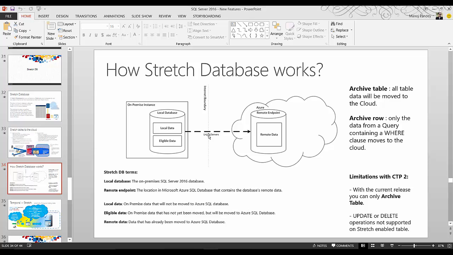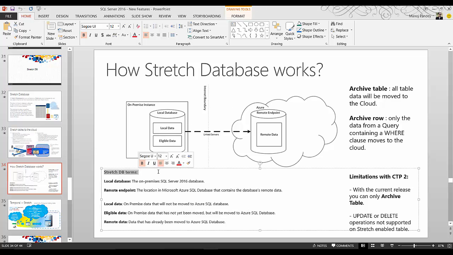This is the internet boundary, and on the left side you can see on-premise, and on the right side you can see the Azure database. These are some StretchDB terms that you will be seeing. The local database is your on-premise database. The remote endpoint is your Azure database endpoint. Local data is the hot data. Eligible data is not yet moved but will be moved. Remote data is the cold data that has already been moved to SQL Azure.